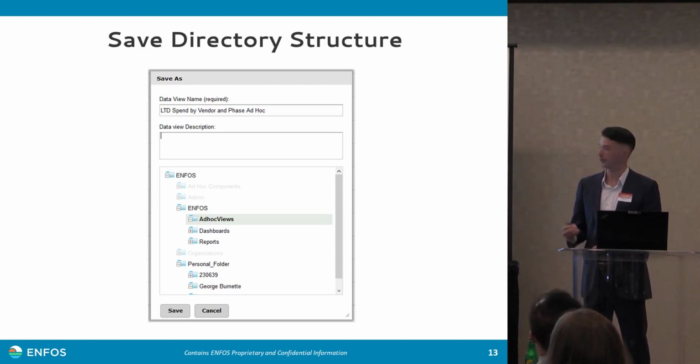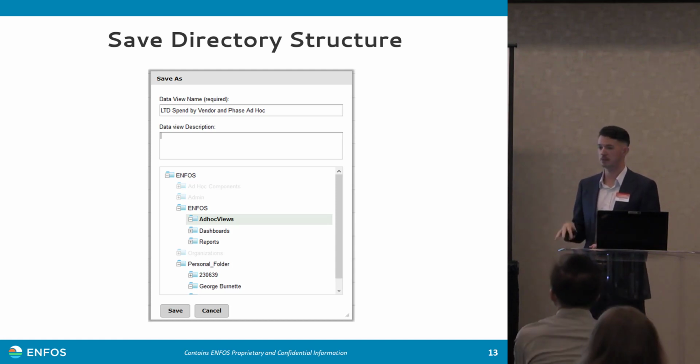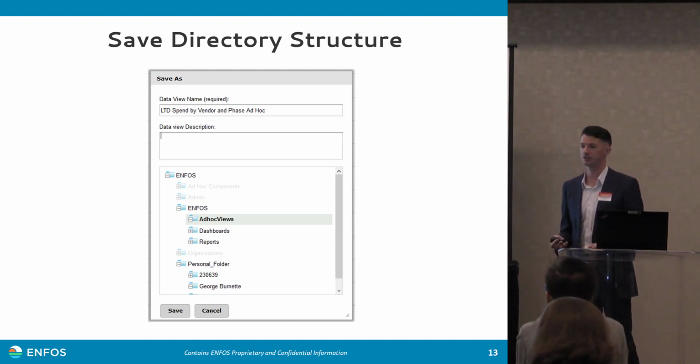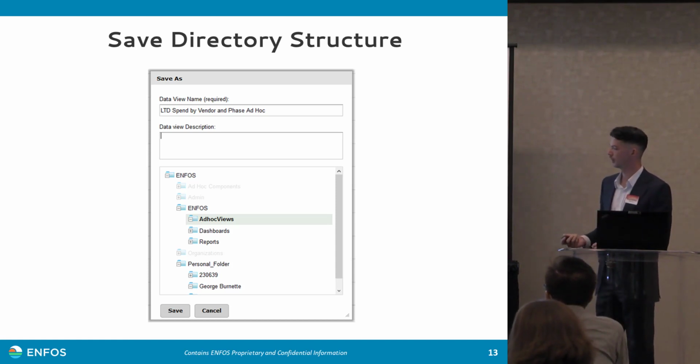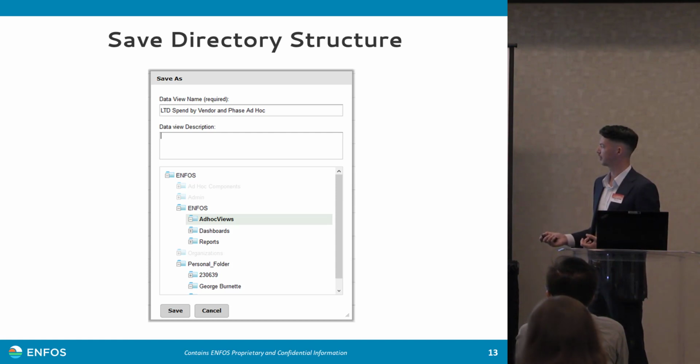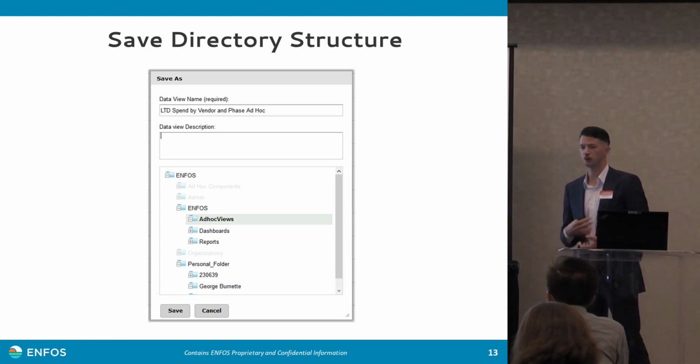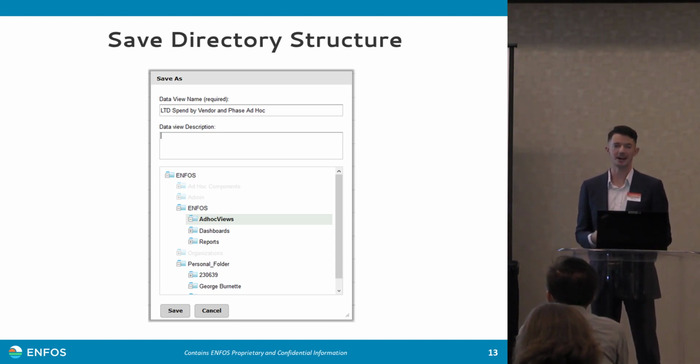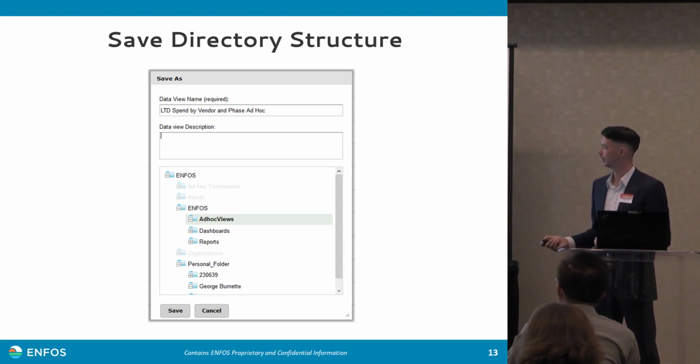The last thing I really wanted to look at today in this BI ad hoc creation session was the save structure. So we've got our chart that we've been looking at with the life to date spend by vendor and phase. When you save it with that floppy disk icon, you'll see two different sections. The top one is a folder called ENFOS, and then you'll see one for a personal folder. Based on your user permissions, if you have the BI admin permission, which will be primarily restricted to the client administrators, you'll be able to save things to the ENFOS folders.